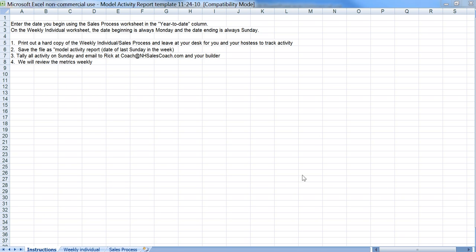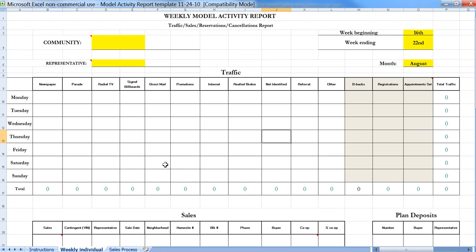This first tab is simply the instructions tab, and then the second tab down here is what we call the weekly individual, and then we would have your sales process, or what you are using as far as your sales process goes on a weekly basis. So here's how we track traffic.